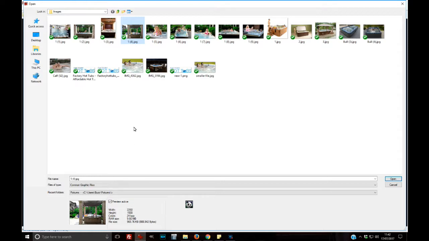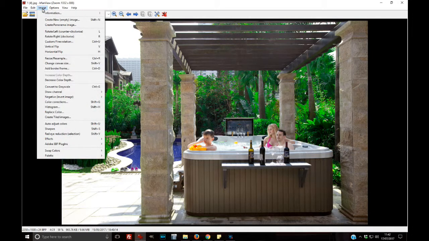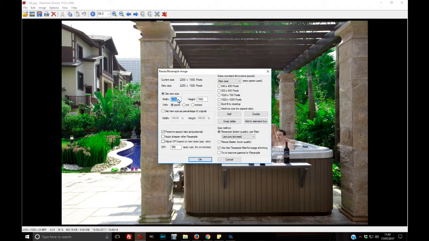So what we're going to do is open that up, and here we have it, funnily enough, a picture of a hot tub. So what we need to do first of all is to resize the image a little bit so it's not so big. So first things first, we're going to go to Image, we're going to Resize and Resample, and we're going to give it a more appropriate page width.